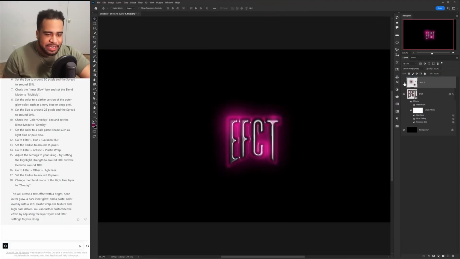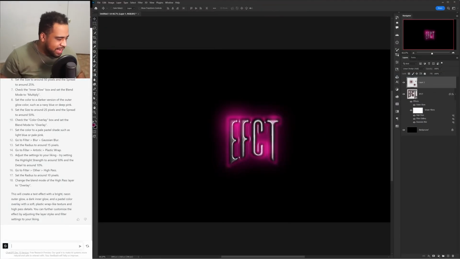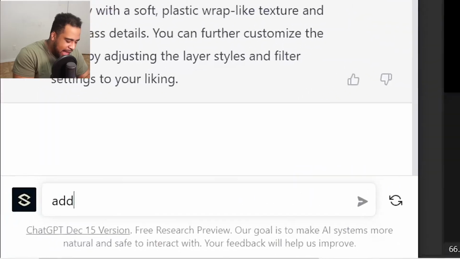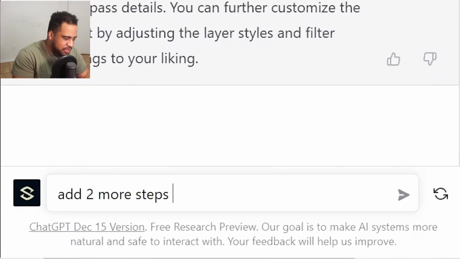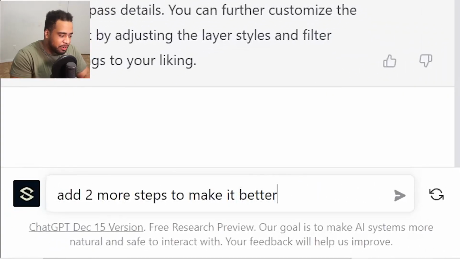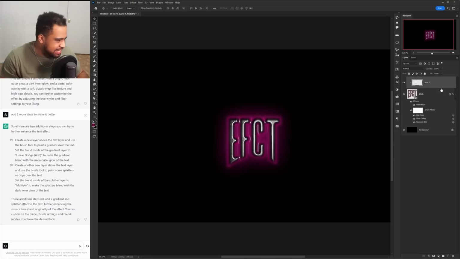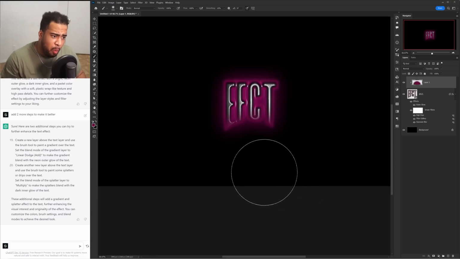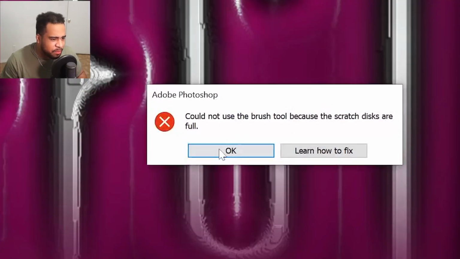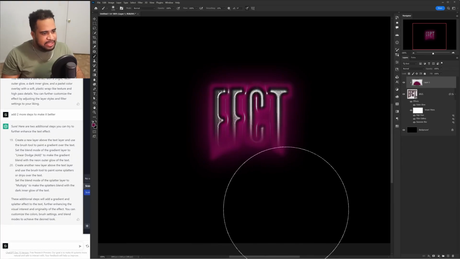I'm actually a little bit curious. I just added some little stuff to it, but can we add 2 more steps to make it better? So besides actually using our lights, this says to create a layer above the text layer and use the brush tool to paint a gradient over the text. Ooh. Excuse me? I mean, that's kind of sick, no?